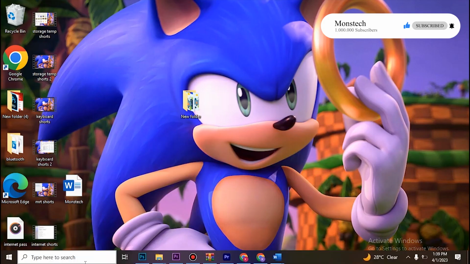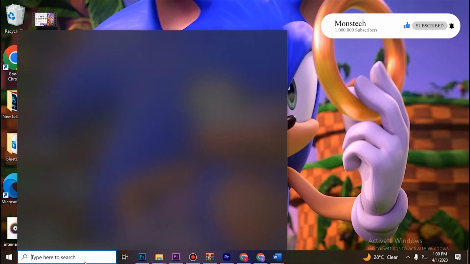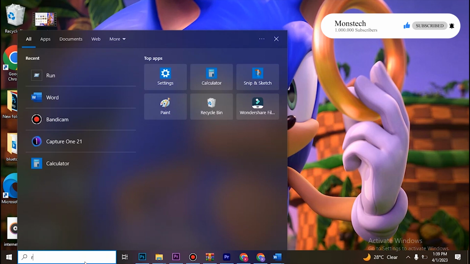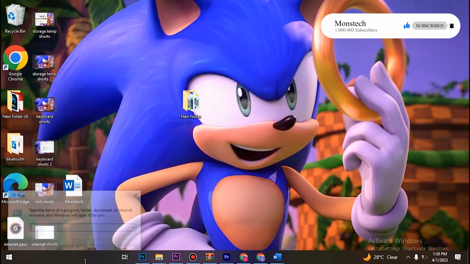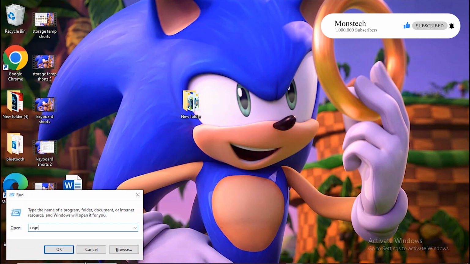Click on Start and type Run and press Enter. Or you can press Windows R. Type in regedit and press Enter.